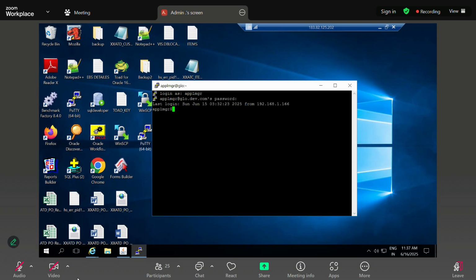Next, we'll write a command here. What is the command name? FNDLOAD. Right now, which directory am I in? How do I know that? PWD: print working directory, or present working directory.